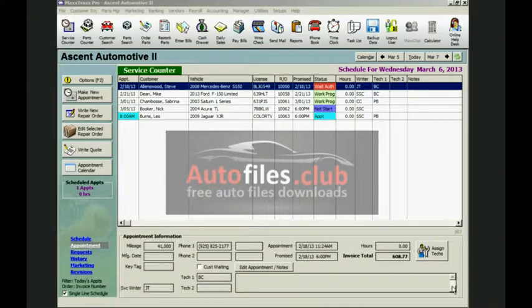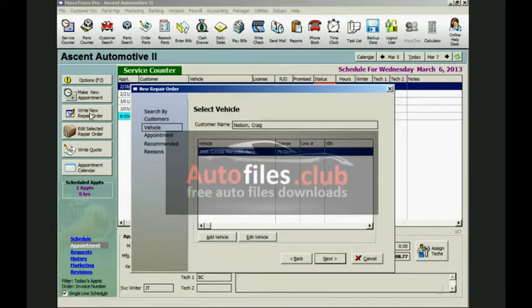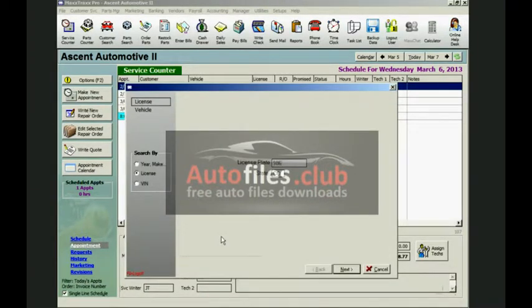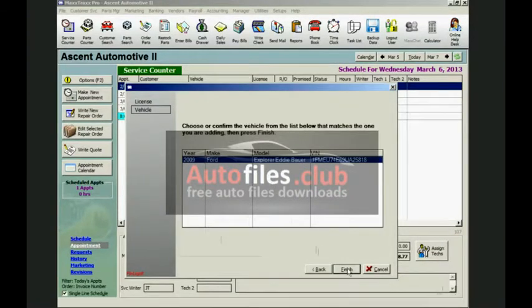Mr. Nelson came in this morning with his 2009 Ford Explorer 4-liter that has a brake noise. And while we have his Explorer here, we'll do an oil change service on it. We bring up his account by typing the first few letters in his last name. And we haven't seen his Explorer before, so when we add his vehicle, MaxTrax asks for the license plate. And here is his vehicle.